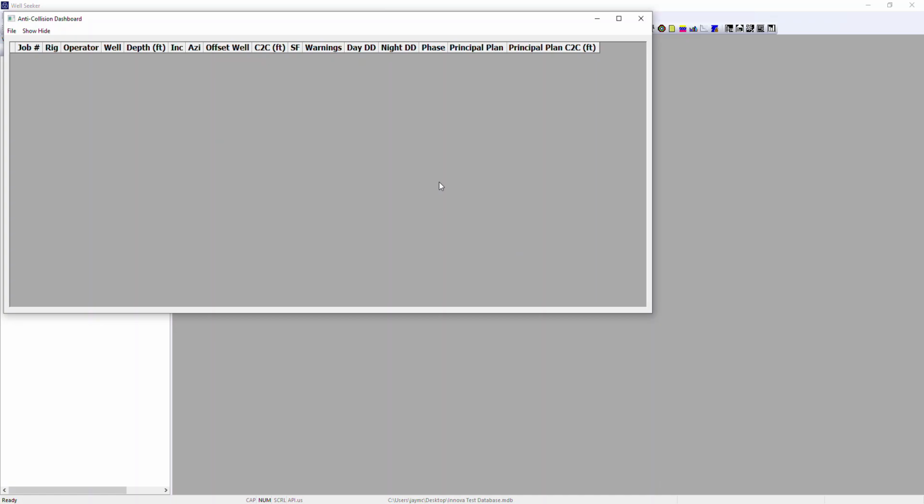Within WellSeeker, it's possible to have multiple real-time anti-collision dialogues open at the same time. In this situation, the anti-collision dialog can be a useful tool as it shows the closest centre-to-centre distance and separation factor on each of the open real-time anti-collision dialogues. This allows the user to see the wells of most concern from each of the open dialogues in one place.